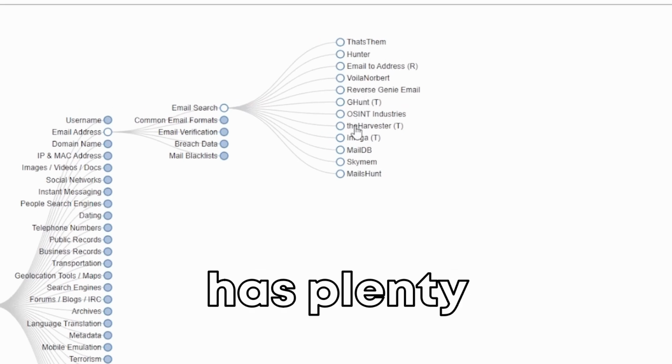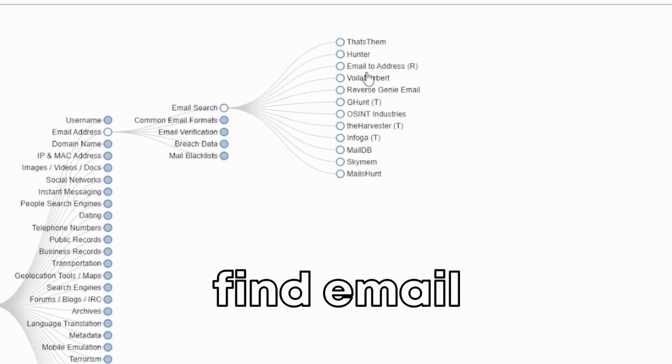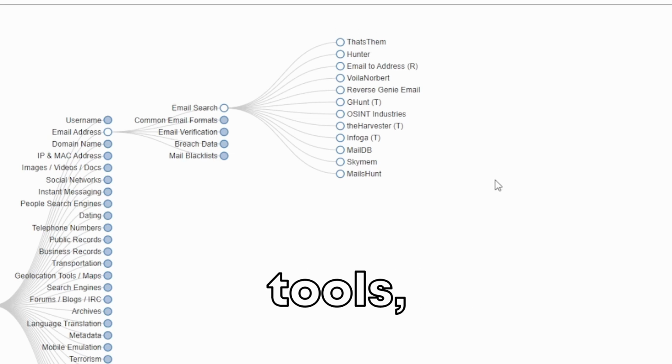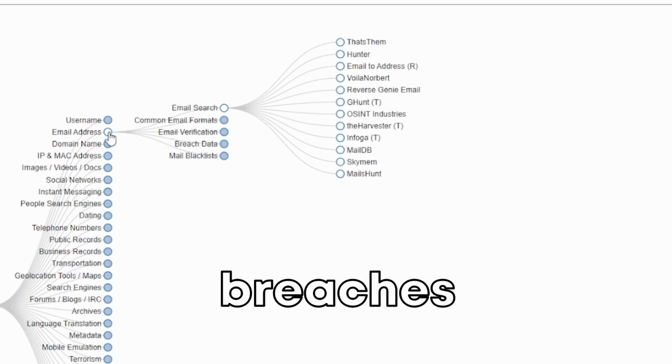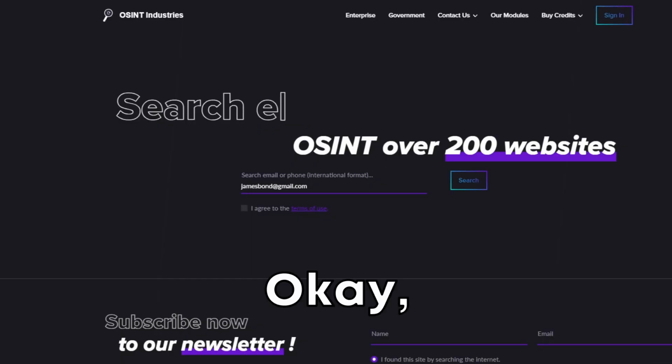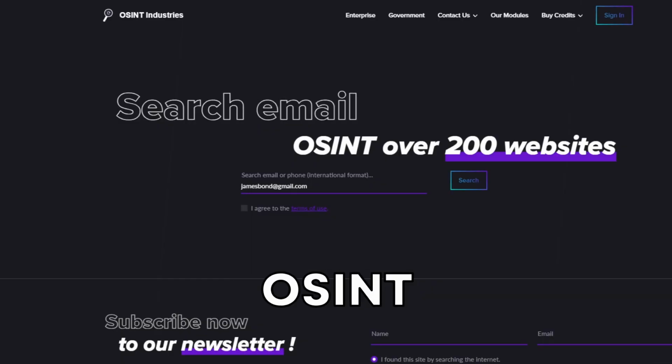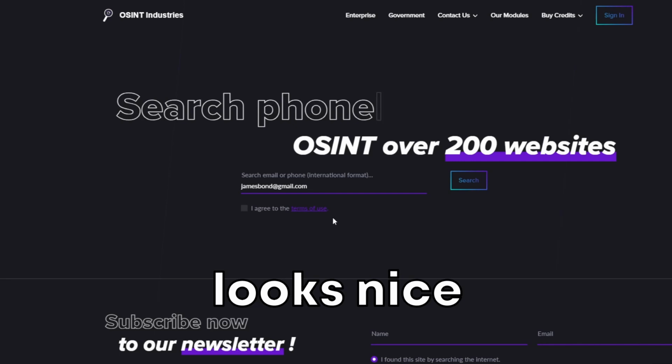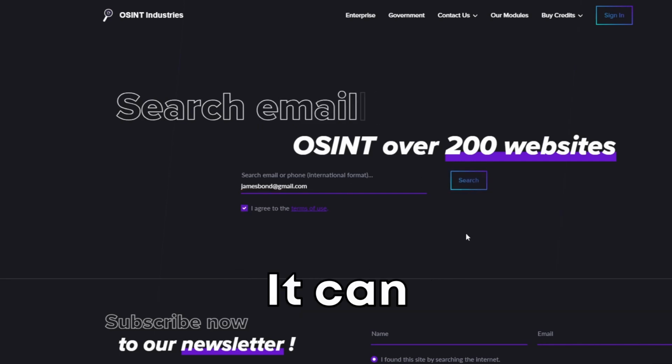Now let's say you wanted to do some research on email addresses. This framework has plenty of options for you. You'll find email search tools, email verification tools, and tools for searching in data breaches, pretty awesome. Okay, check out this cool tool called OSINT Industries. This website both looks nice and has amazing features. It can search for emails on more than 200 websites for you at once.